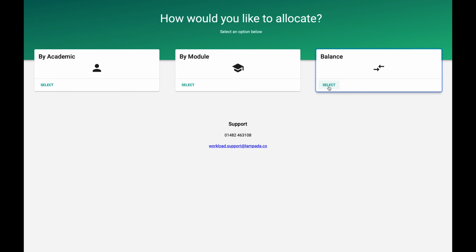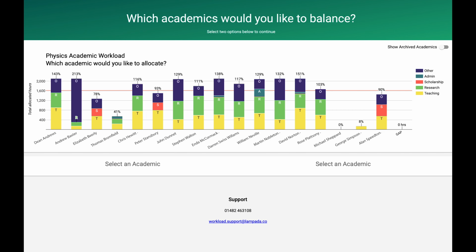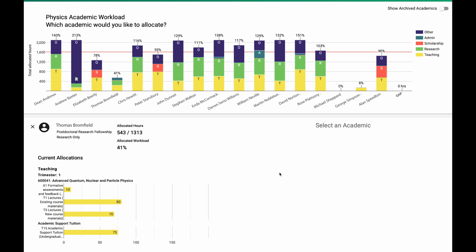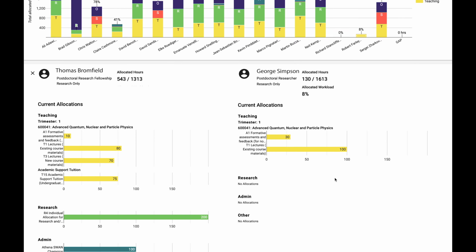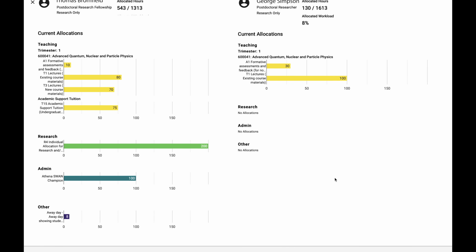Now we're going to look into balancing allocations between academics. As you can see, we are greeted with the same graph that you see when allocating by academics. But this time we can select more than one academic and transfer workload between them. This is a powerful tool that allows subject group heads to ensure that workload is evenly distributed throughout their subject group.